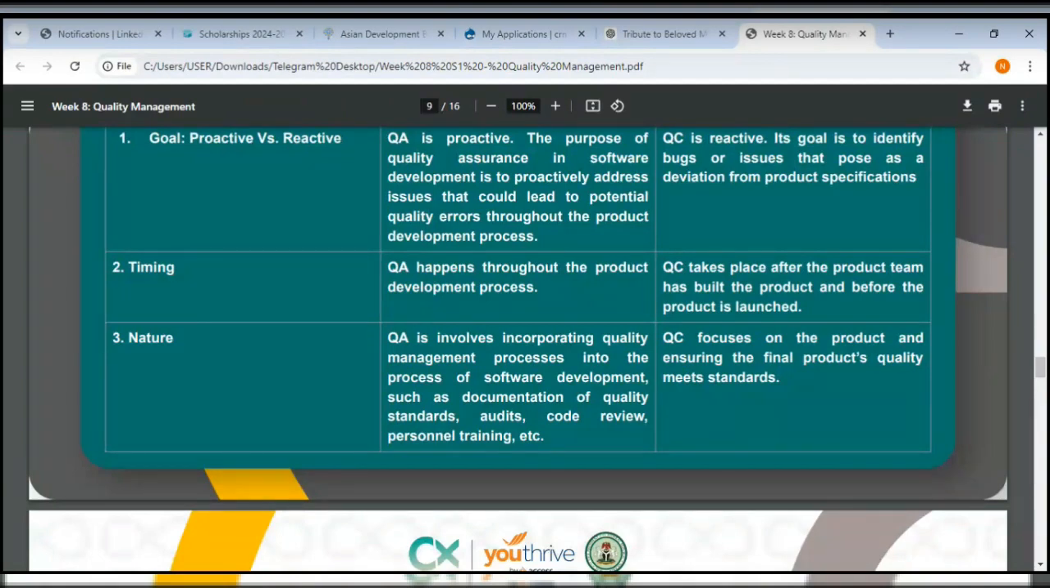So basically, QA is more in line with operational activities, right? Where you're ensuring things like documentation, audits and code reviews. This comes more from a space of operations. You're trying to ensure that the QA team, the QA engineers and the entire engineering team are operationally looking out for your products, right? But QC focuses on the final product that you have at hand and ensuring that it meets standards. So there is a slight difference in the nature of QA and QC.